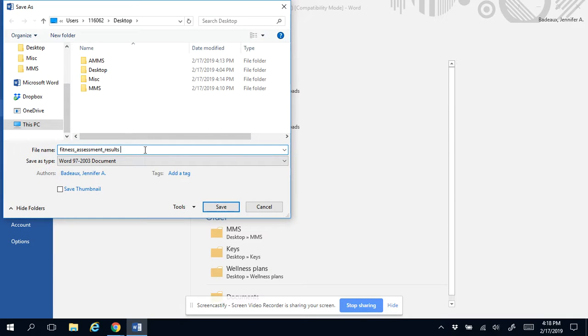I'm going to name this Fitness Assessment Results, and I'm going to put my initials. The reason I'm going to put my initials is because I know I have changed it from the basic document that I started with. I can also change it later if I have to make corrections by adding a 1, 2, 3, so I know which different versions there are.